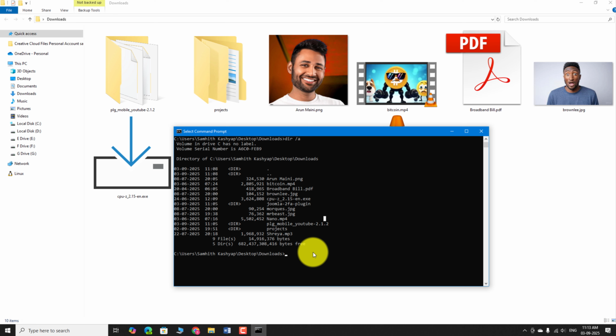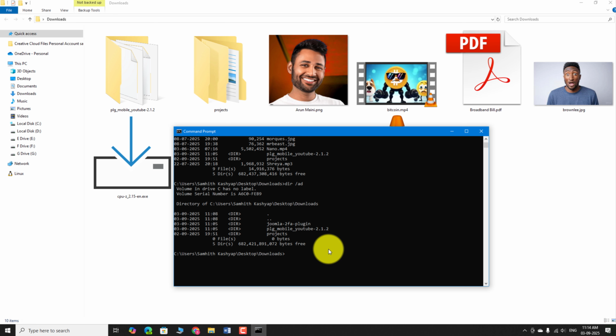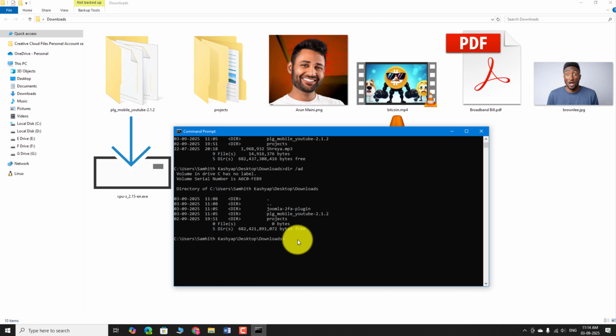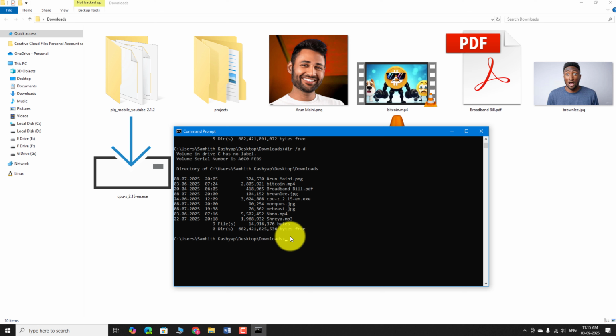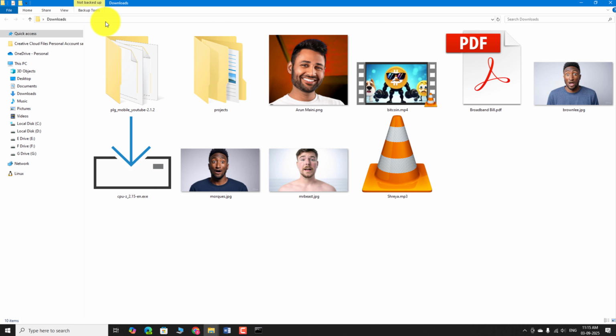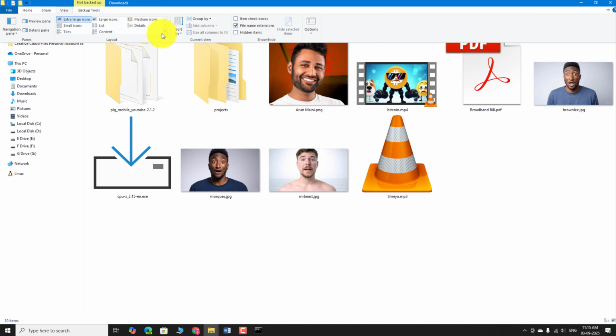To view only directories, type dir/ad and press enter. To view only files, type dir/a:\d and press enter. To view hidden files and folders directly inside the Windows Explorer, go to the View option in the top menu bar and check the box next to Hidden Items.